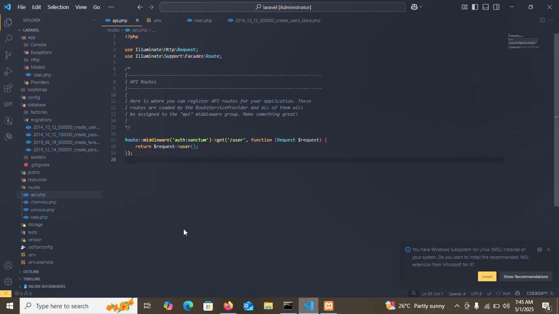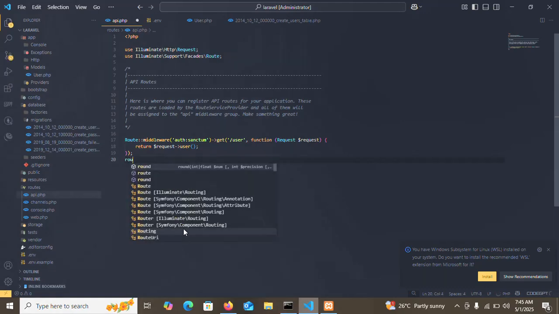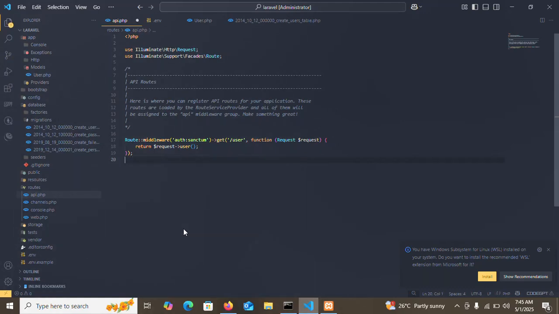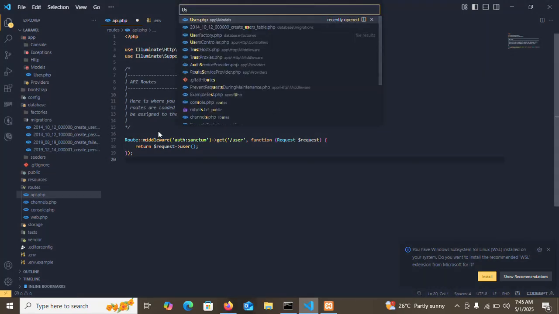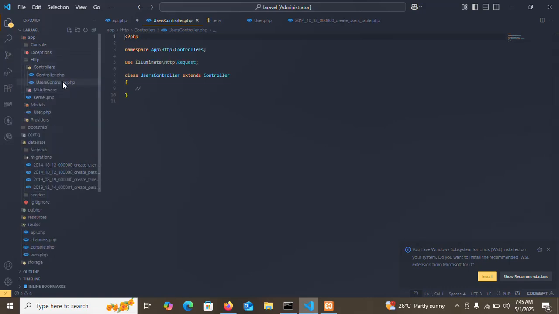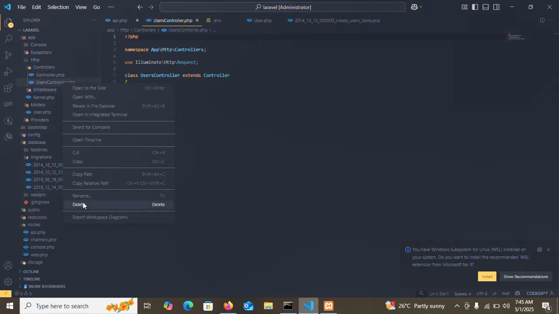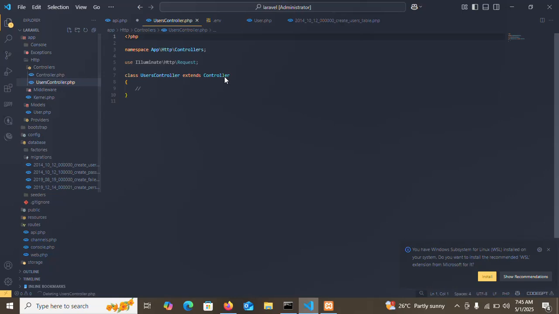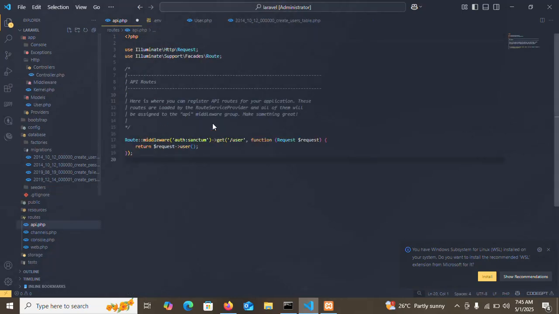So what next do we need to do? We just need to say route, and before creating a route, we usually create a controller. So I already created a controller, UserController, which is this. I will have to delete this controller. So let me delete this. So I'll create a controller again in Laravel.